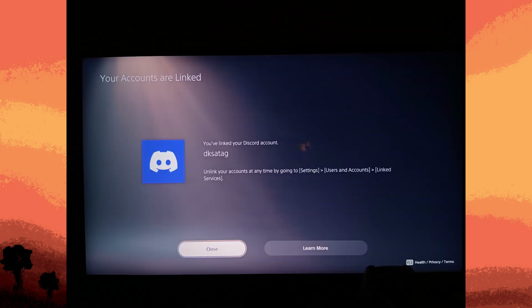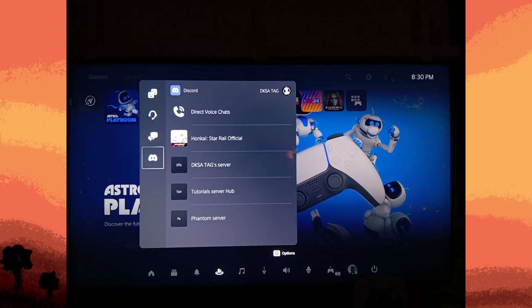Back on your PS5, hit the close button. You can now create or join a voice chat and server of your choice. And that's how you can use Discord while on your PS5.